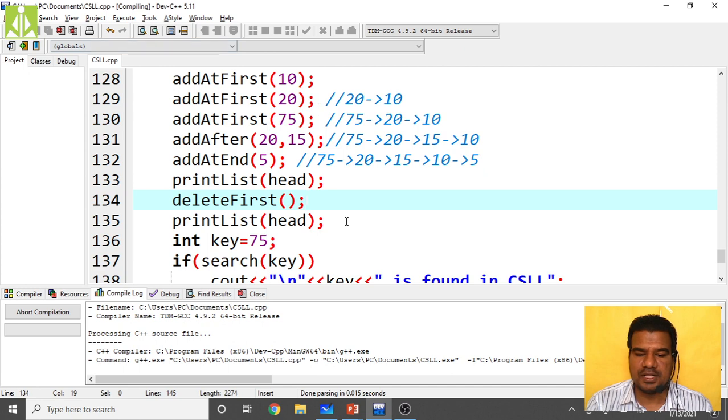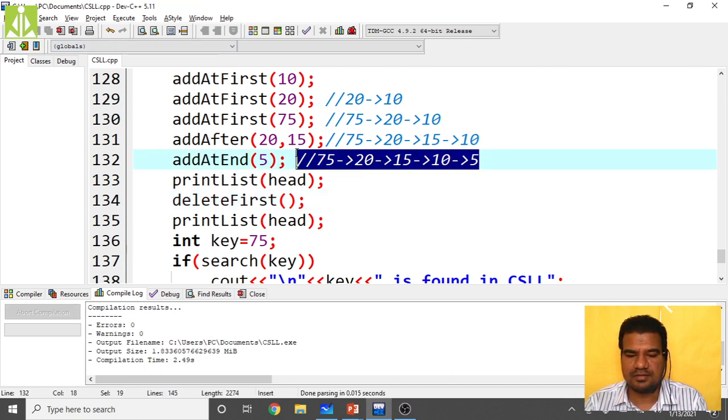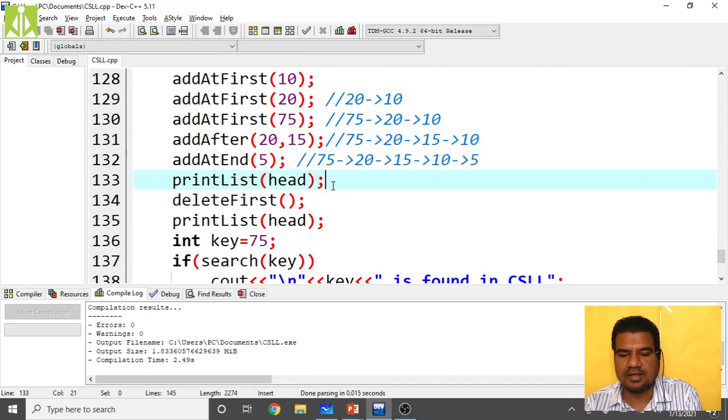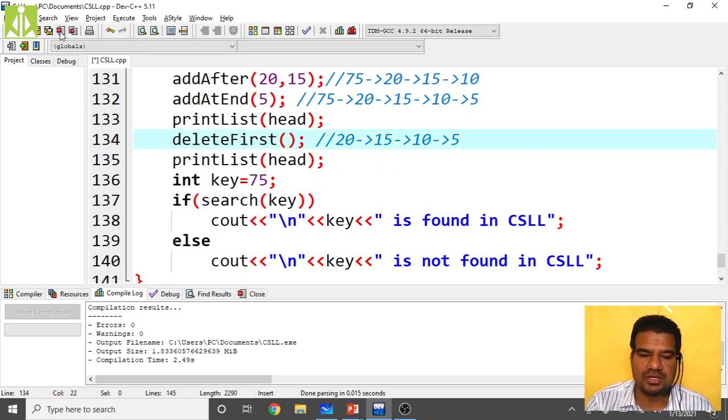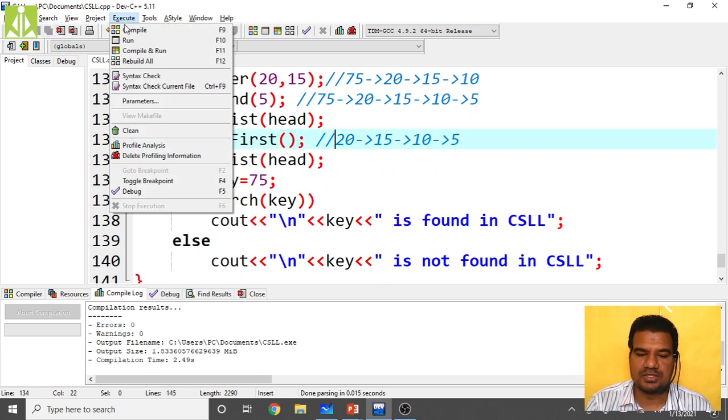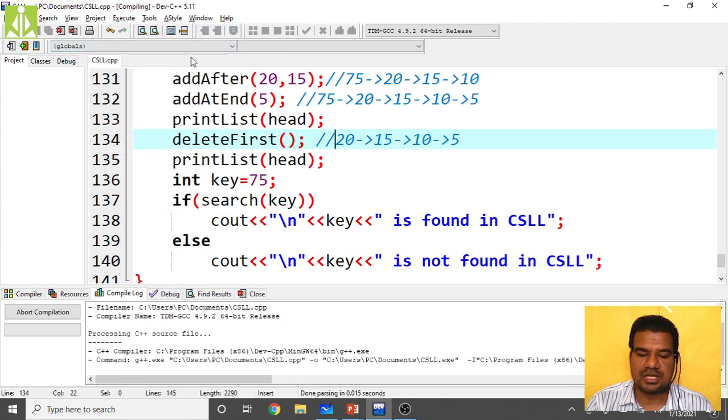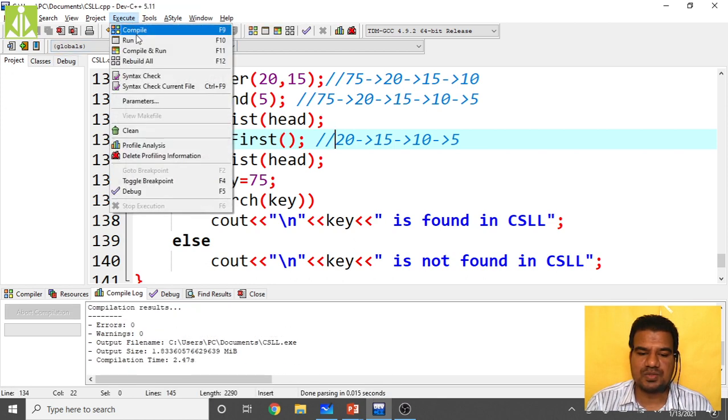How are we expecting the linked list over here? The 75 has to be deleted, isn't it? The 75 has to be deleted over here, and you should get an error message when you are performing this search operation. So the same thing I'm expecting. So go compile, compilation is successful, and execution, run.